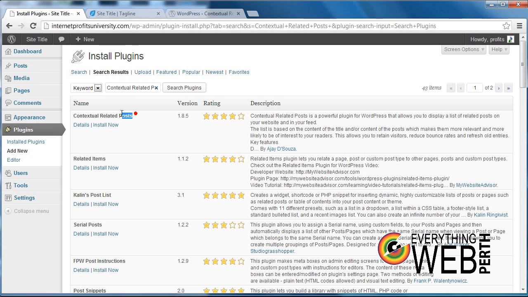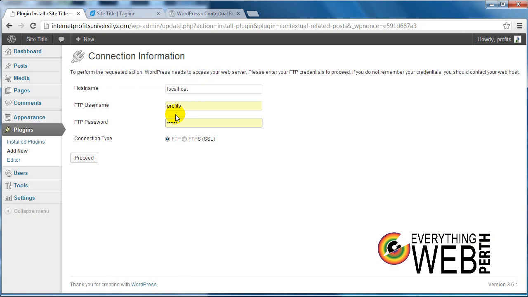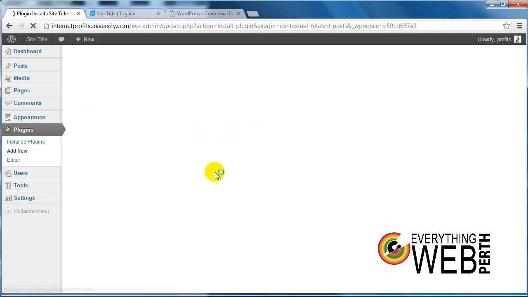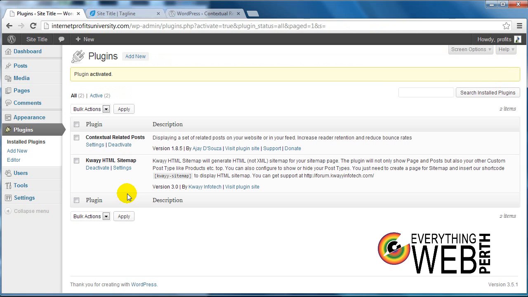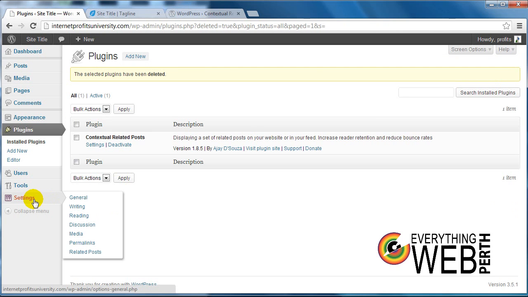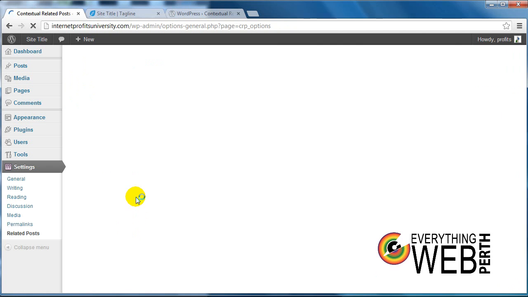And this is the plugin here. So we're going to go through the installation process. Click on Install Now. Click OK. Enter your FTP username and password. Click Proceed. And click on Activate. The settings for the related posts is going to be under Settings, Related Posts.